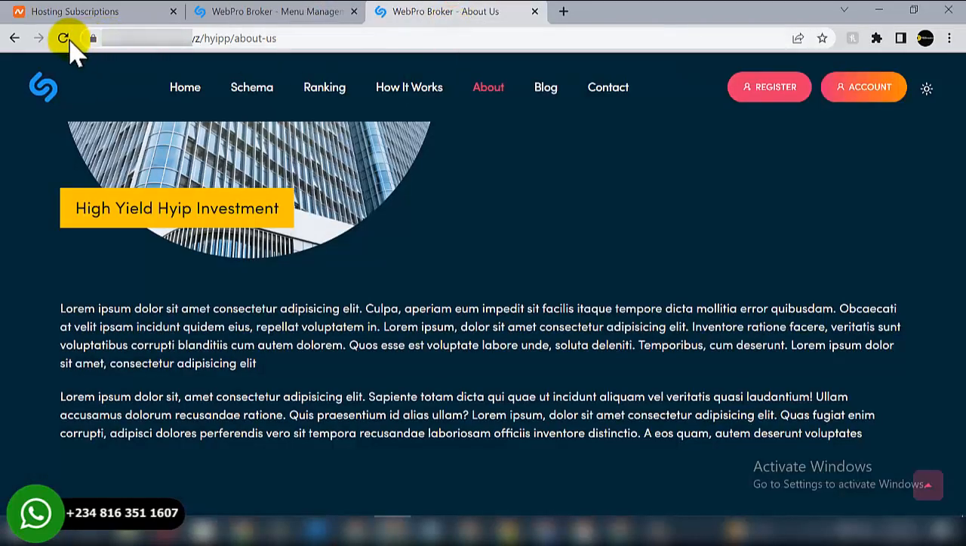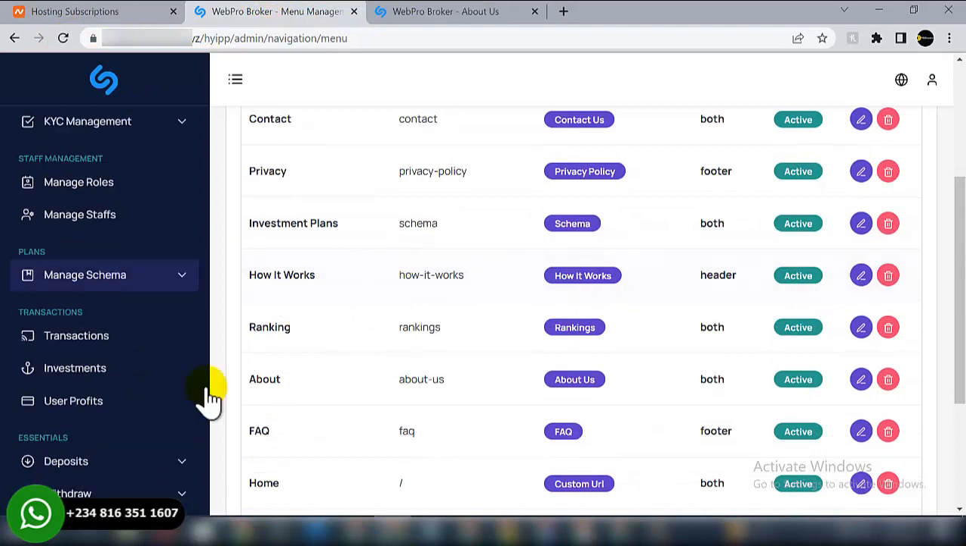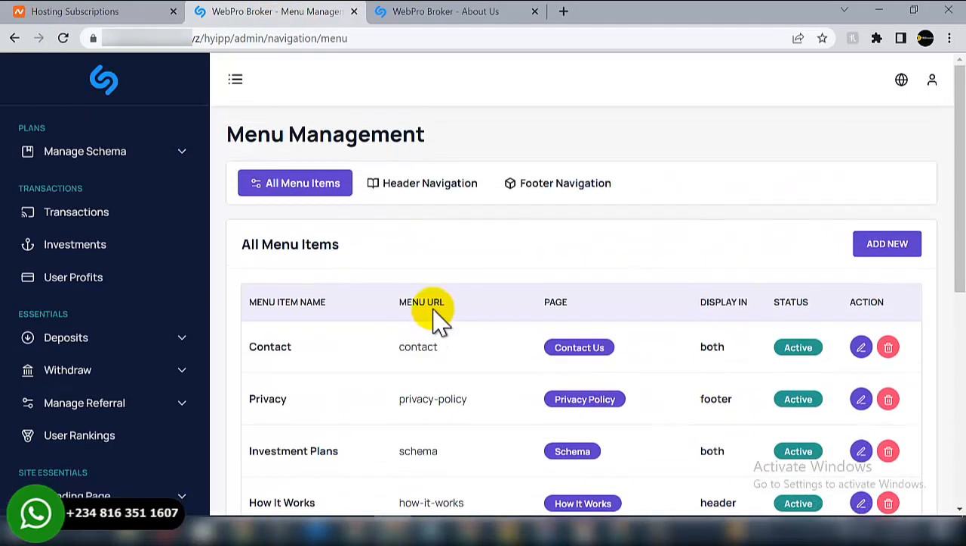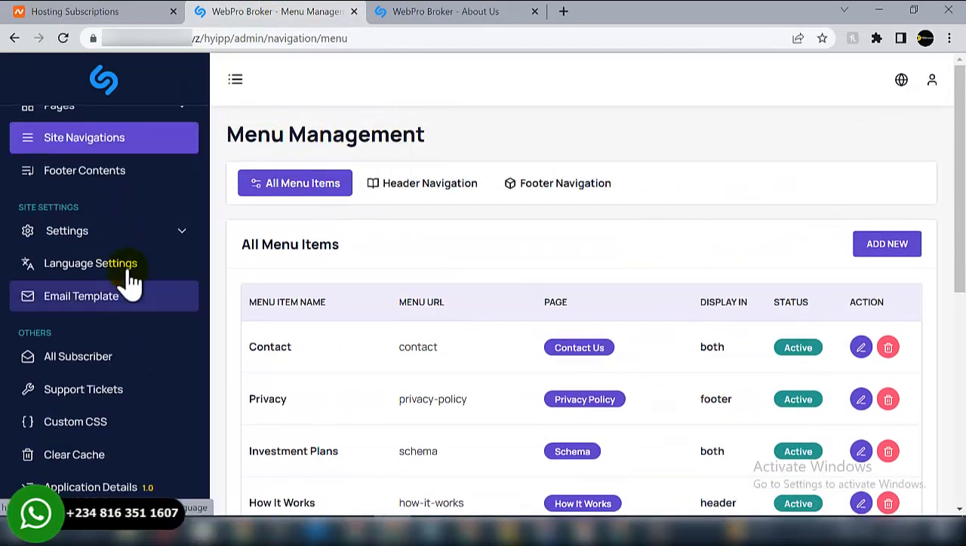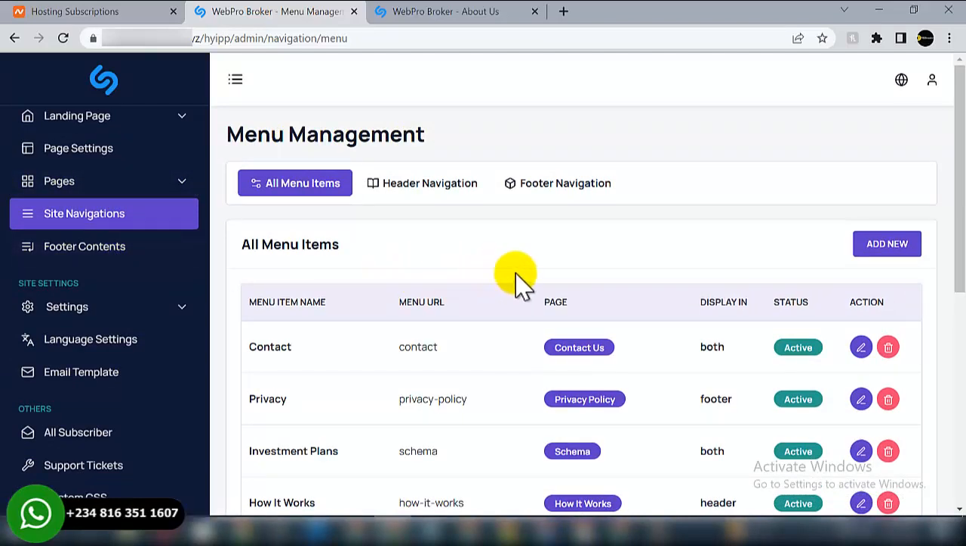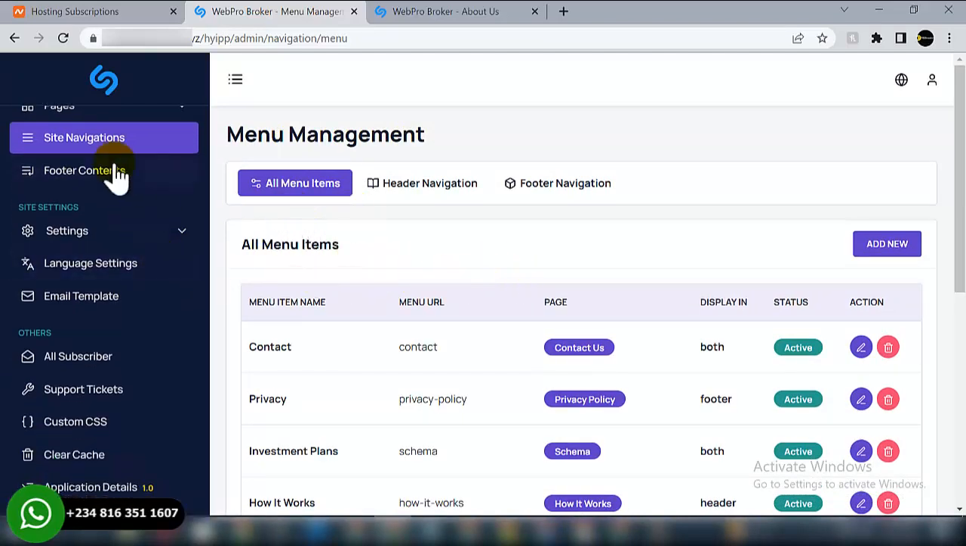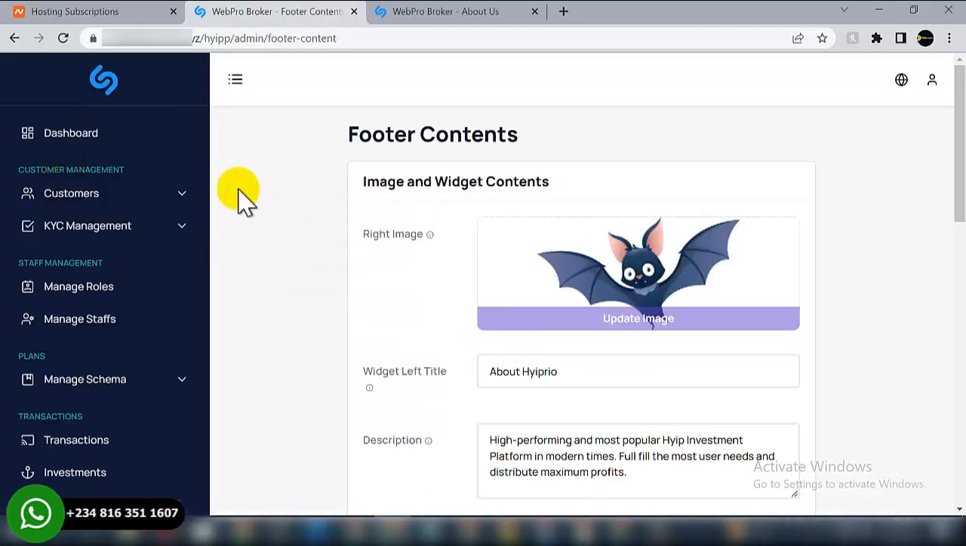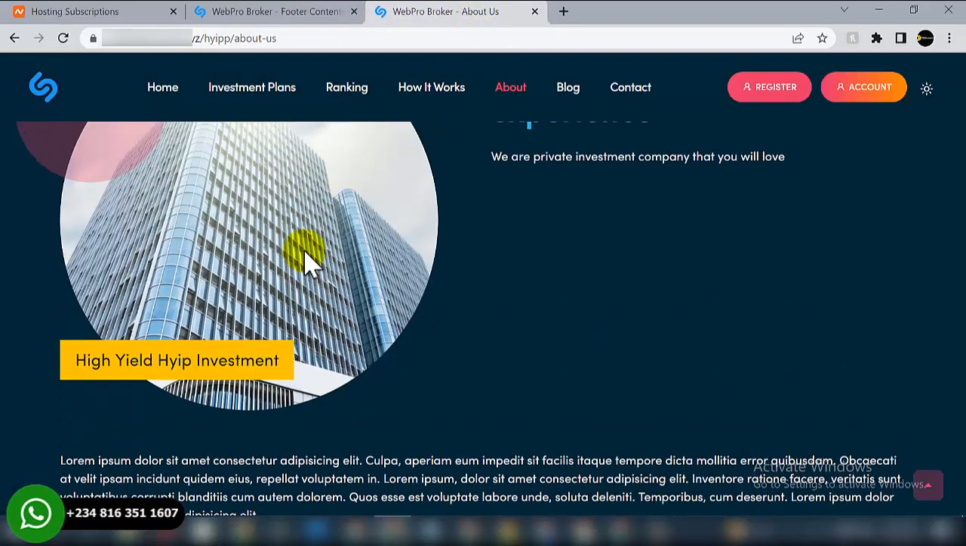So let me come over here now and refresh. So you see it has changed here. So that's how to make changes in this particular menu management. You can change the menu title. So we have the footer content.